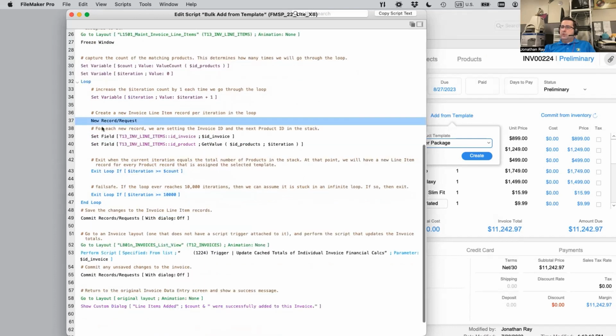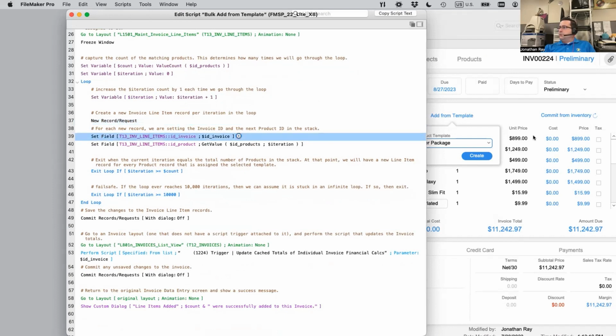And each time that we do, it's just simply doing two set fields. It creates a new record, and then it says for this record that we're creating in line items, we're tying it to the invoice, and we're tying it to the next product in the list. So if we have six products, it's saying, okay, if it's the first time through, get the first one. If it's the second time through, get the second one, and so forth.